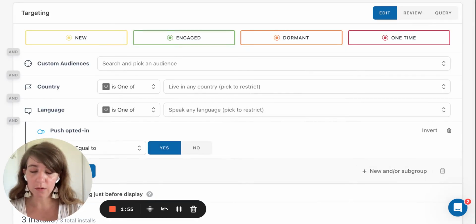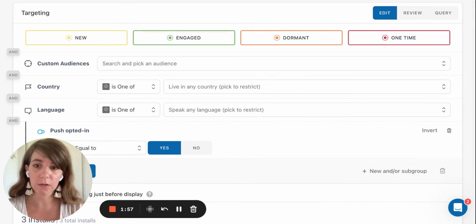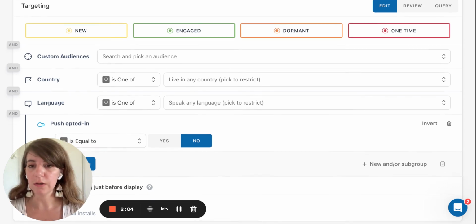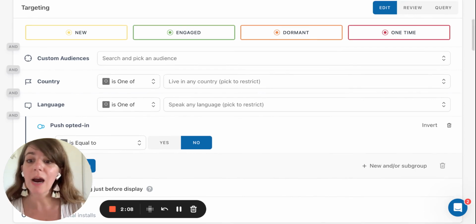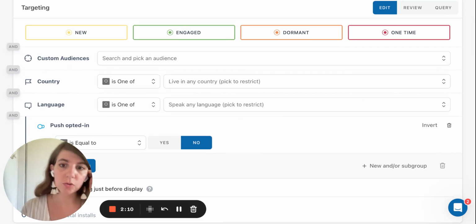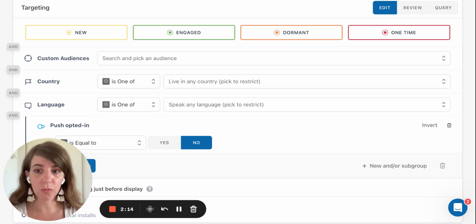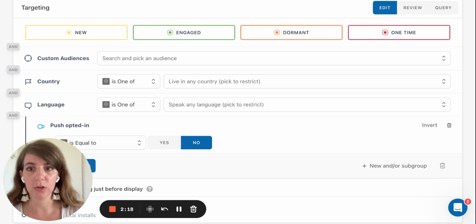Here I'm going to target people who actually are opt-ins already, so I need to put it to no. So no, I'm only targeting users that are actually opt-outs for push notifications. If you have anything else to add, you can also do it here. It works the same way as when you want to send a campaign or another kind of automation.